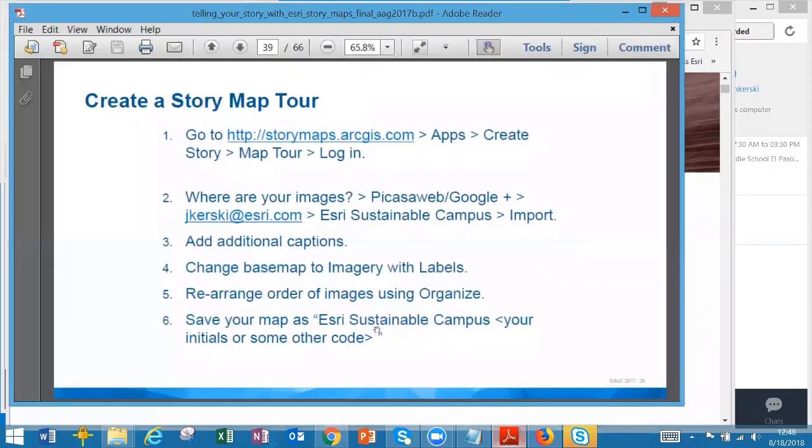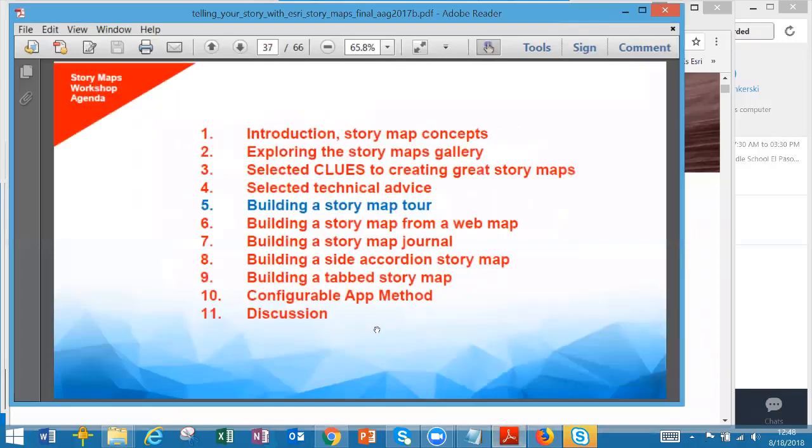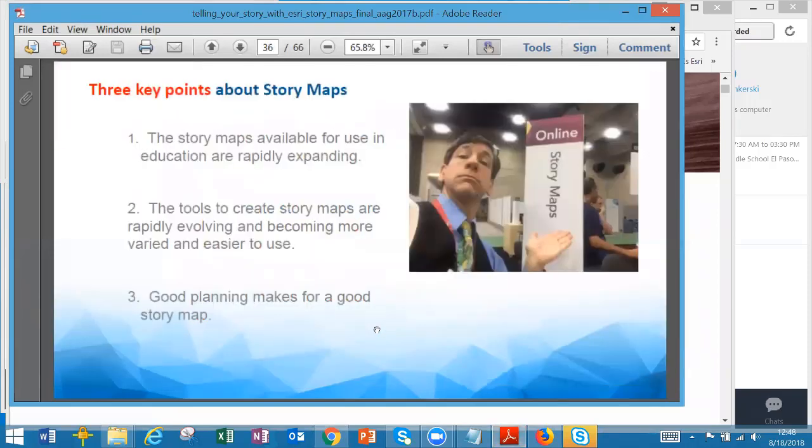I just have a couple points that I want to raise. First of all, I'm hoping you're seeing this slide. It's a geeky photo of me by the story map sign. Anyway, three key points. The story maps available that you can use in education, they're rapidly expanding. So there's more styles, there's more types, there's more functionality. But don't let that stress you out, because every time they evolve, they become easier to use.